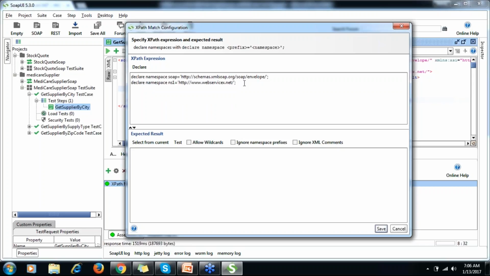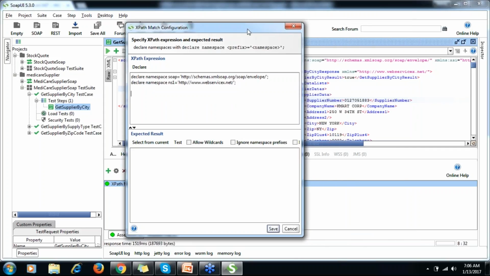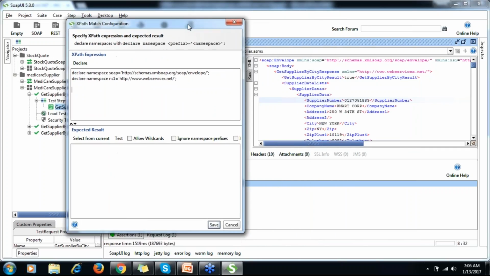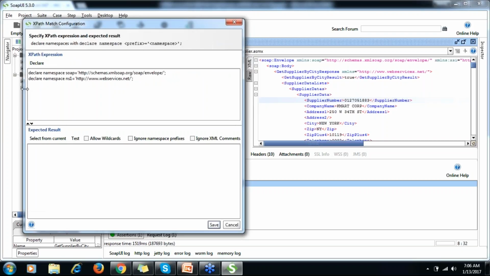Now, let me do it like this so that we can see the response. I hope it is visible to everyone. So now I have to put double forward slashes. It means this is a relative XPath.